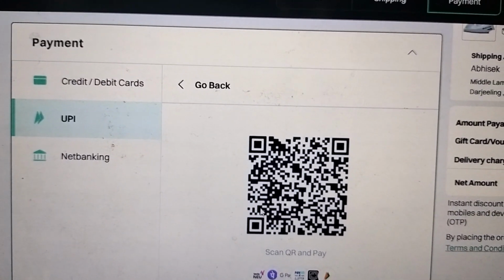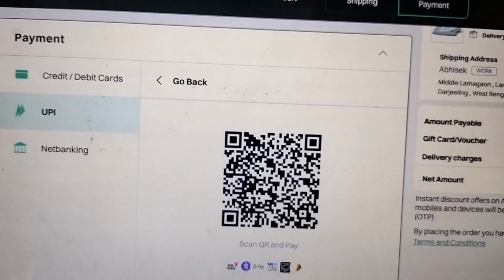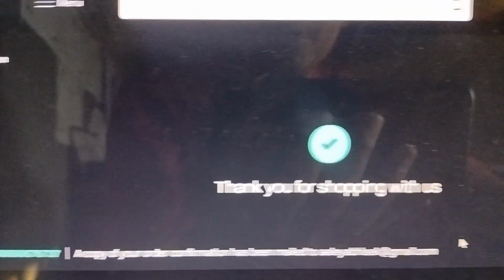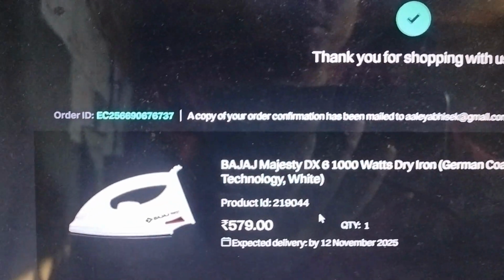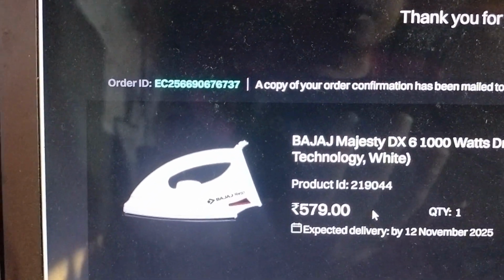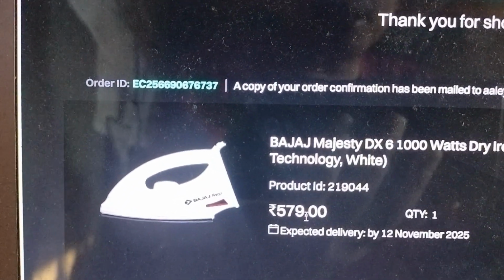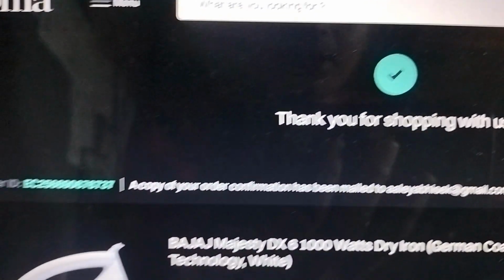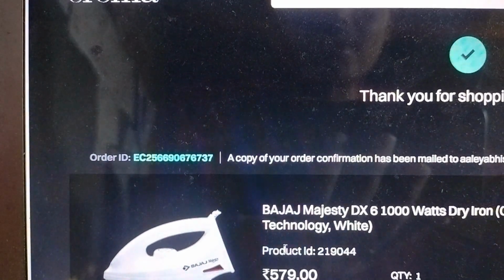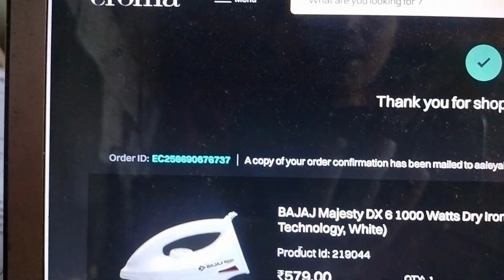I will skip this portion. Done, the payment is complete. Thank you for shopping with us. This is my product, 579, and with the delivery charge I have paid an extra 29 rupees.